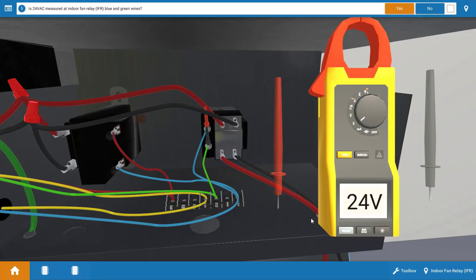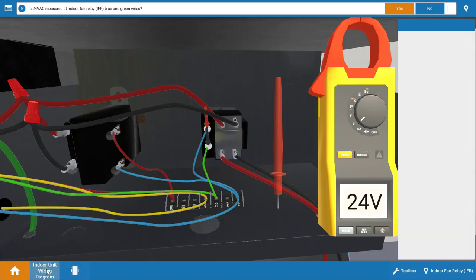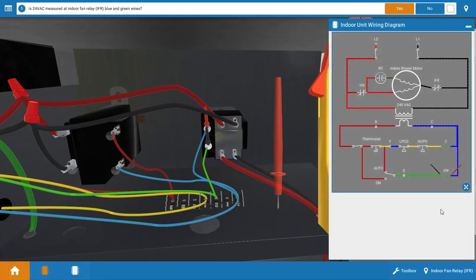Now, if you're unsure on component location and color codes, simply click on the wiring diagram here again at the bottom left. And here we can see the color codes that correspond to the actual wires on the unit. And also we can see the placement of our meter leads. So here we have our black and red lead measuring right across the indoor fan relay coil. And this is going to really help you to locate these components in the actual circuitry of the unit.